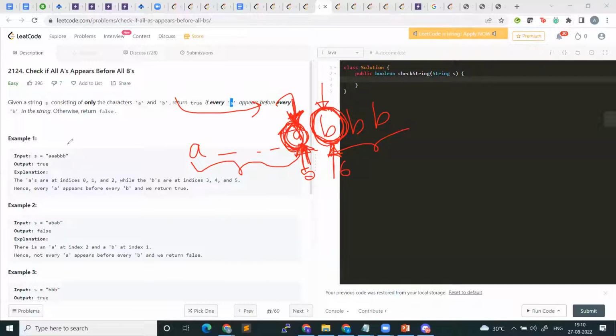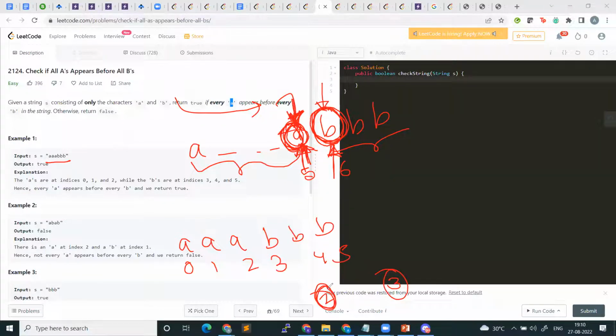Okay. But let's try to take this example, right? A, B, B, B. Okay. So the first occurrence of B, मेरे को B first time कहाँ पे दिख रहा है? The first time I get a B is at index number 3. Okay. And the last occurrence of A is at index number 2. So all the A's have appeared before all the B's because this is the last index at which A's are occurring. And this is the first index where you see a B. So all the B's are from index number 3 onwards. And the last A has ended at index number 2. So if this condition holds true, for sure, all the A's are occurring before all the B's and I return a true.